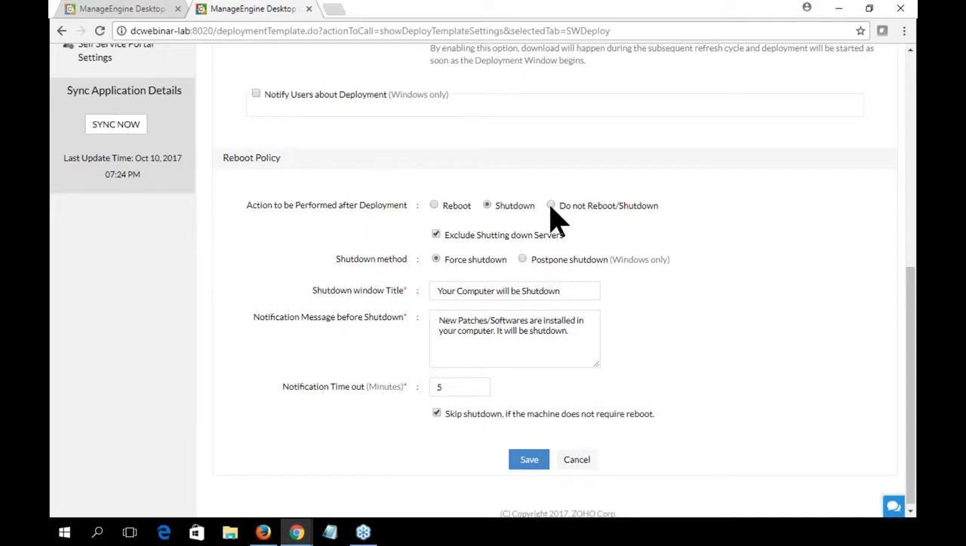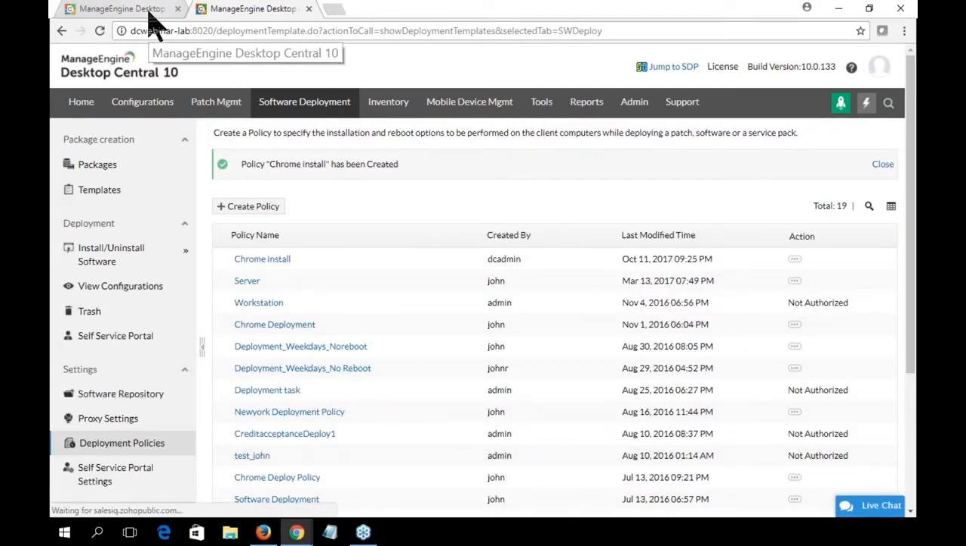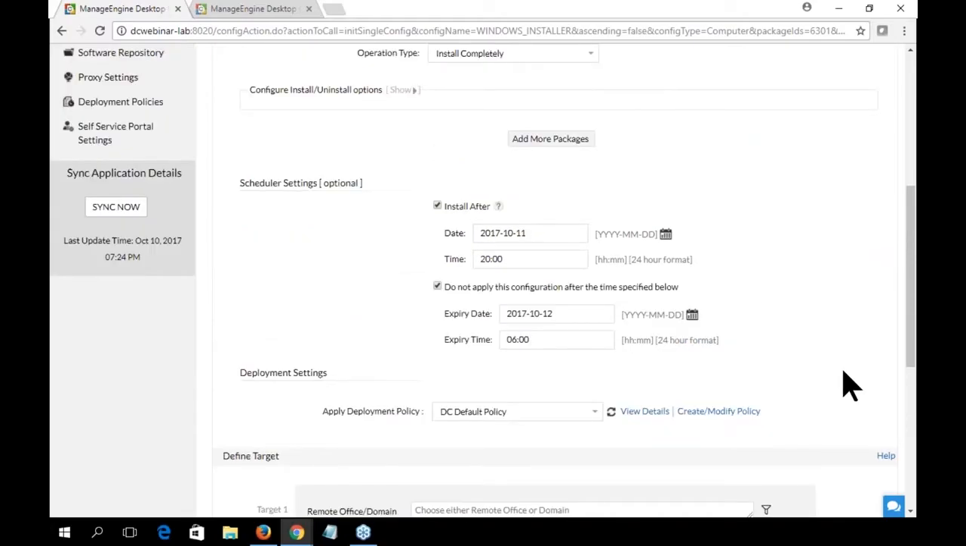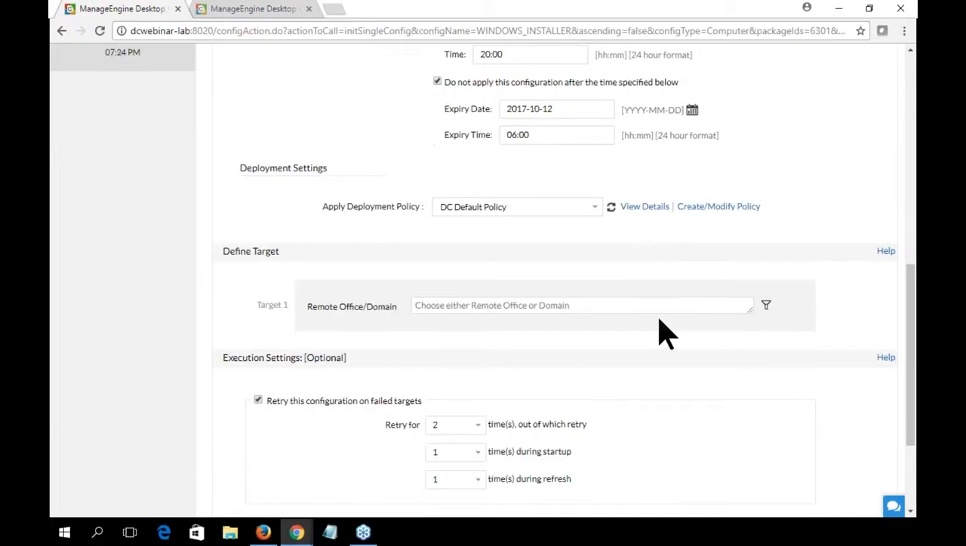So when I use this shutdown, again, I can perform the same activities. And by the way, I'm not going to use this now. So I'm just selecting save. So it is saved now. And if I go back to the location, I will be able to see the policy here.